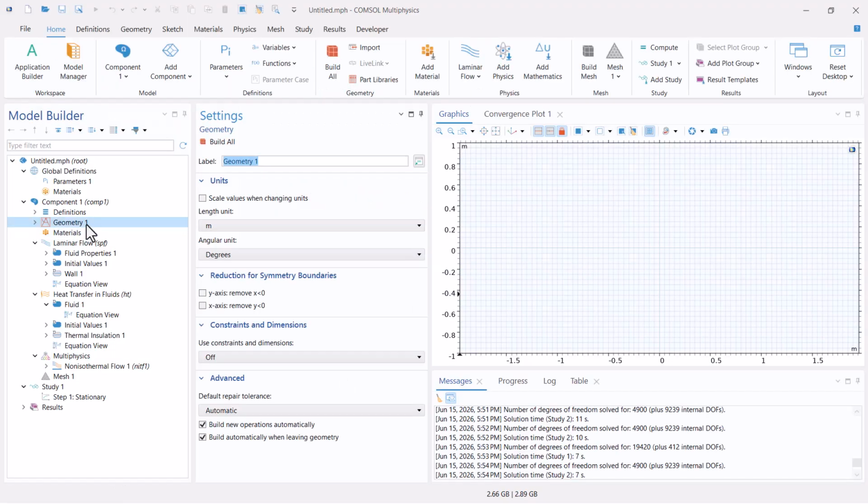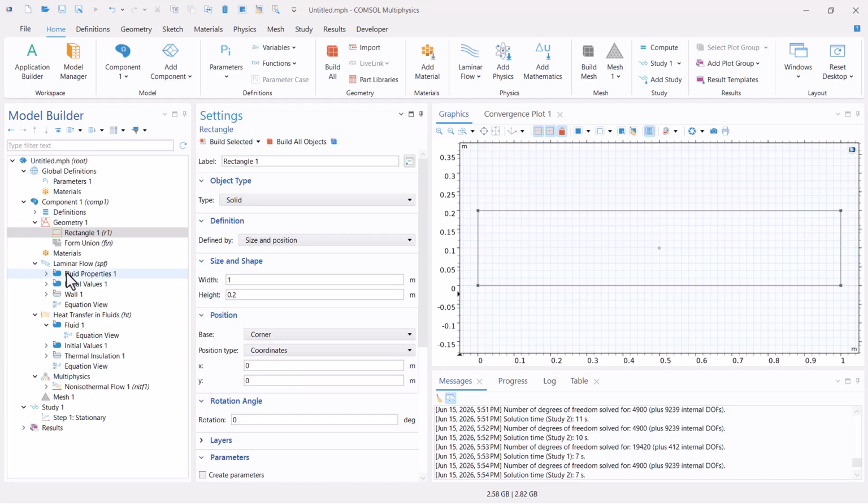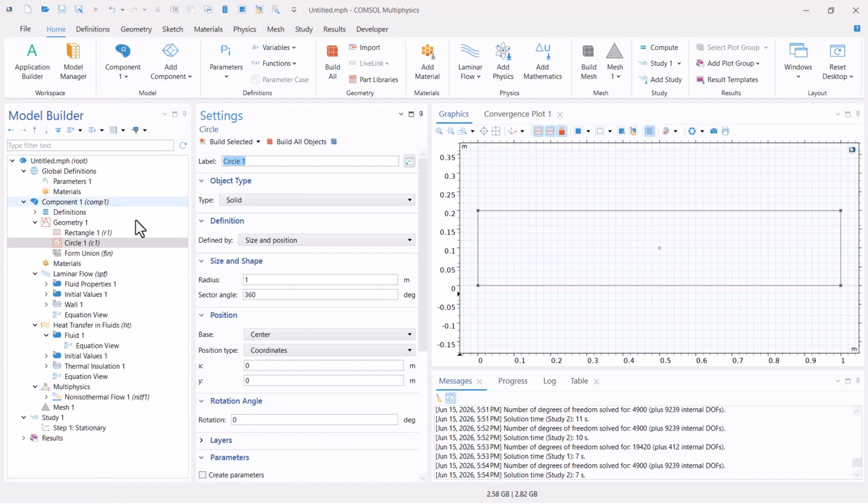The first step is creating the geometry, so we right click on geometry and select rectangle. Here our height is 0.2 and the width is 1. Now we select a circle, and here we have a radius of 0.05. And we use 0.5 here and 0.1.